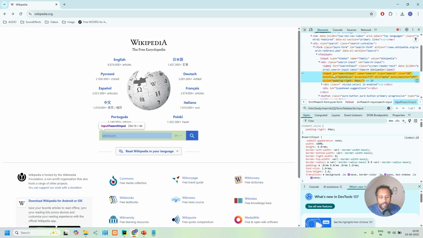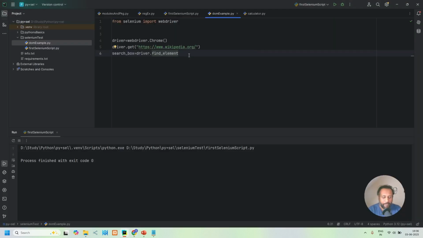All right. So ID is something which is unique to that particular tag, so it hardly changes. The recommendation is, if you have ID, use the ID properties, because searching with ID is very fast rather than searching it with XPath. Okay. So I have an ID. It says search input. I'll say find element, and then I'll open a bracket. I'll say By dot ID. And what is the value of ID that I want to search? I have copied it. I just pasted search input.